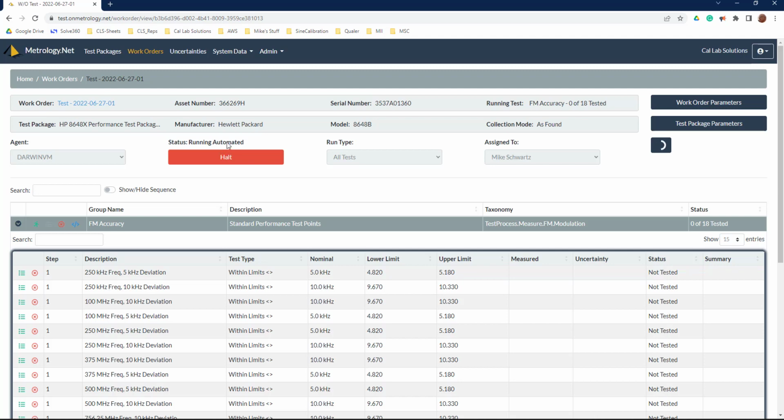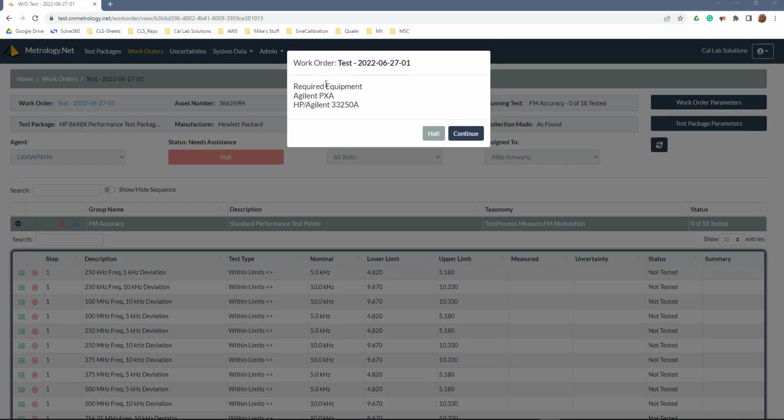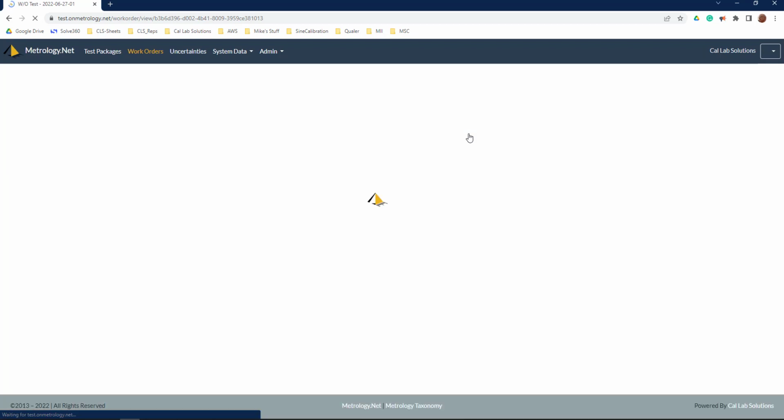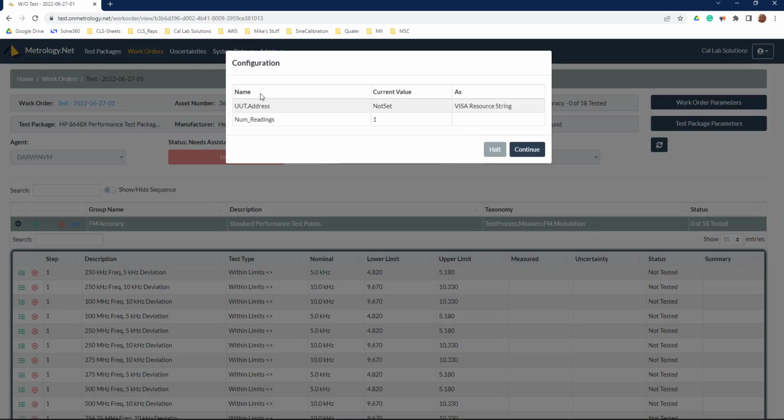Now it's running automated, so here in a minute it's going to give me some information about what I'm running. So now it's come up and shown me that the required equipment is going to be an Agilent PXA and a 33250. I'm going to hit continue. Now it's going to ask me where my UUT address is and the number of readings I want to take with each data point.